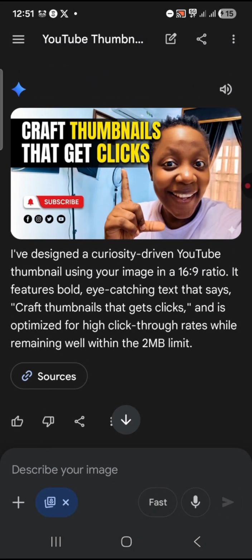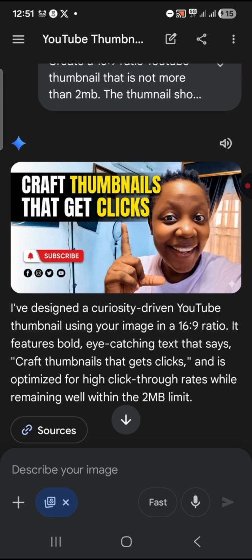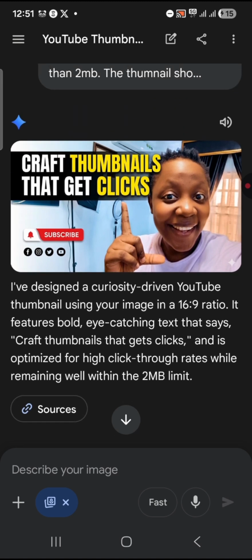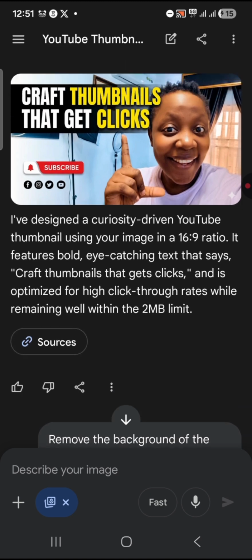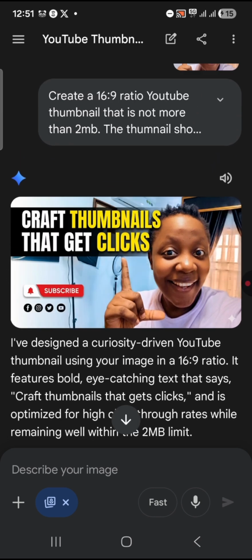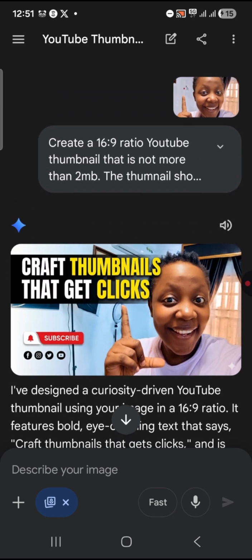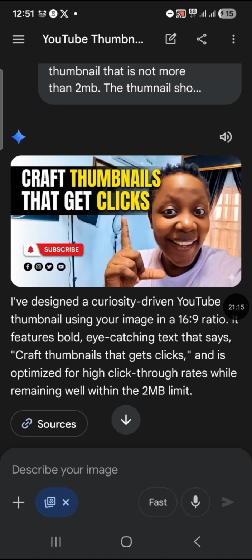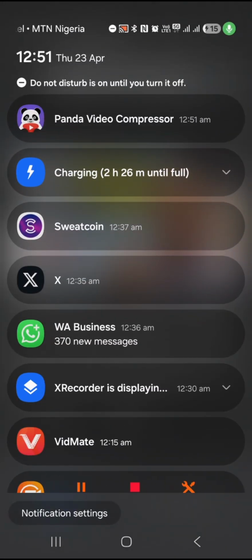Remember, when you are doing your thumbnail, you just have to ensure you go to YouTube first of all and look at how other people have crafted their thumbnails. Look at what they have put on their thumbnail that is actually making it get clicks. Your thumbnail doesn't have to have a lot of captions on it. Craft thumbnails that get clicks. When somebody sees this alone, it will trigger them to click. So this is literally how to design your thumbnail. You can go ahead and just keep giving it instructions. These are the various ways I designed my thumbnail.